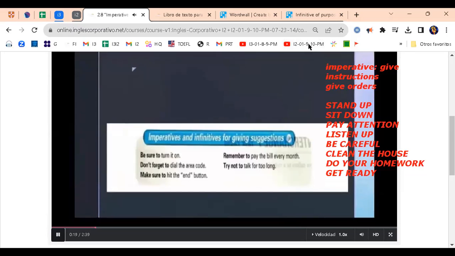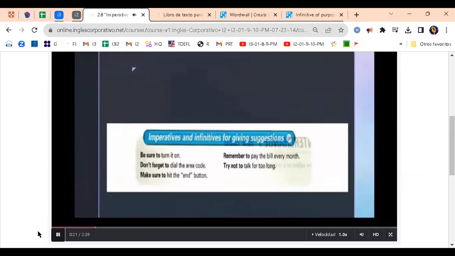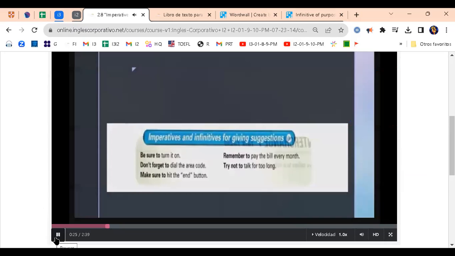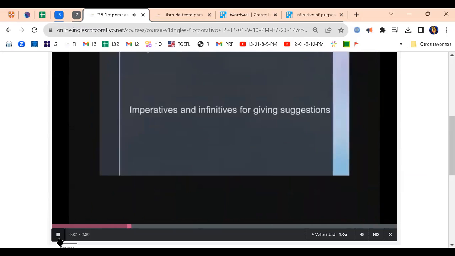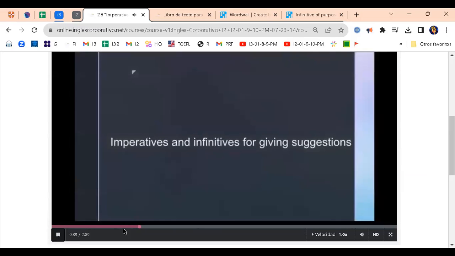Imperatives and infinitives for giving suggestions. Be sure to turn it on. Don't forget to dial the area code. Make sure to hit the end button. Remember to pay the bill every month. Try not to talk for too long. This is how we'll use imperatives and infinitives for giving suggestions.